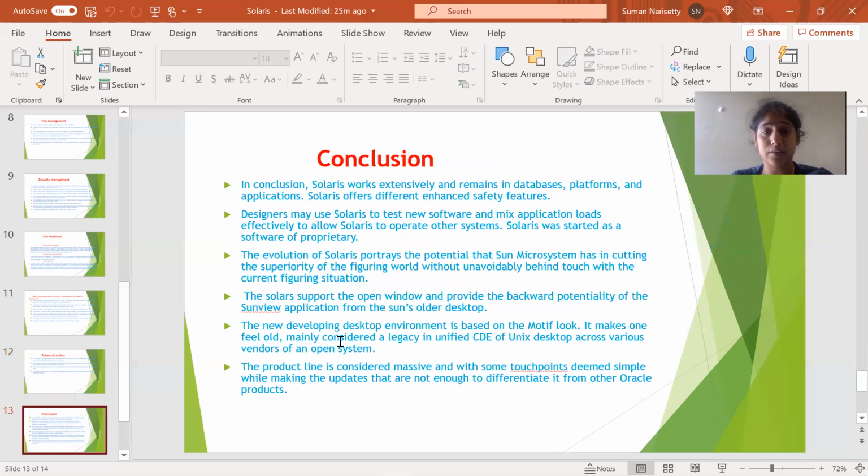And yeah, the last, I would like to conclude. Solaris works extensively and remains in database platforms and applications. Solaris offers different enhanced safety measures, and designers may use Solaris to test new software and mix application loads effectively, and to allow Solaris to operate with other systems. Solaris was started as proprietary software, and the evaluation of Solaris portrays the potential that Sun Microsystems has in cutting the superiority of the computing world without losing touch with the current computing situation. Solaris supports OpenWindows and provides backward compatibility of the Sun application from Sun's older desktop too.